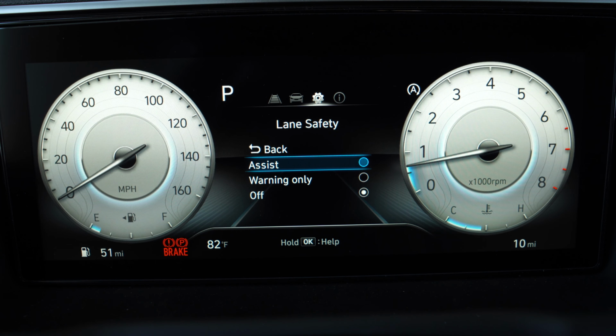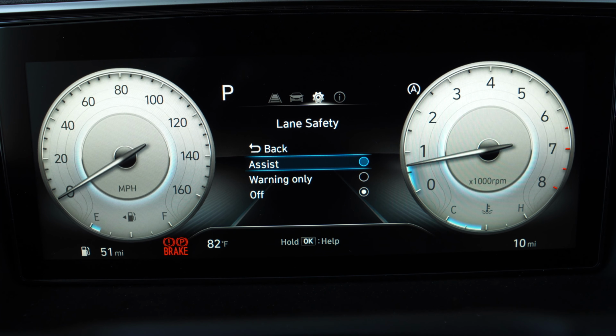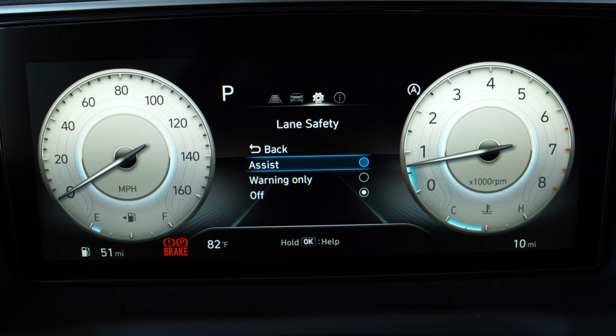Lane safety. In case you're veering off the lane, it's going to assist you, turn it off, or only the warning. So this is the lane departure system. This will kick in after about 40 miles per hour.